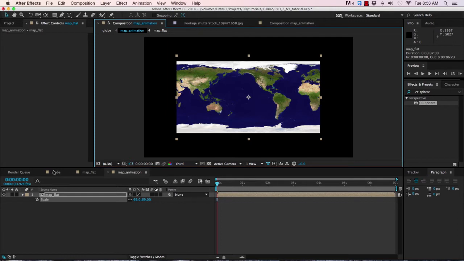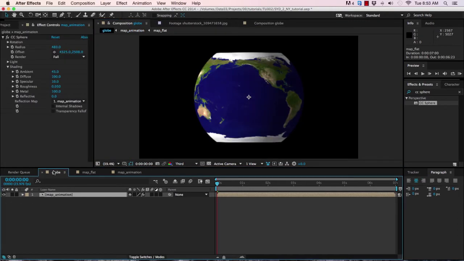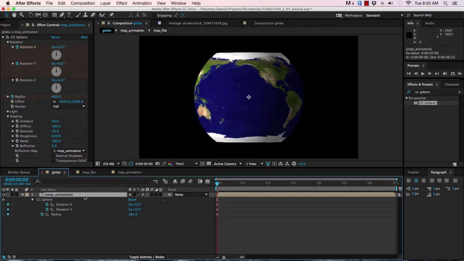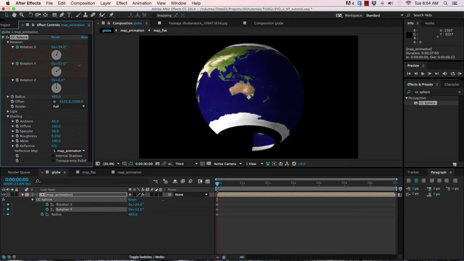I'll go back to my globe comp, and now it's actually time to animate the rotation of the globe. And we can do that using 3 settings within our CC Sphere effect. If I just twirl down rotation, I'm going to turn on keyframes for my X rotation, my Y rotation, and also for my radius. I'm just going to press the U key to bring up those keyframes on my timeline. And the first thing I need to do is zoom in on Australia.